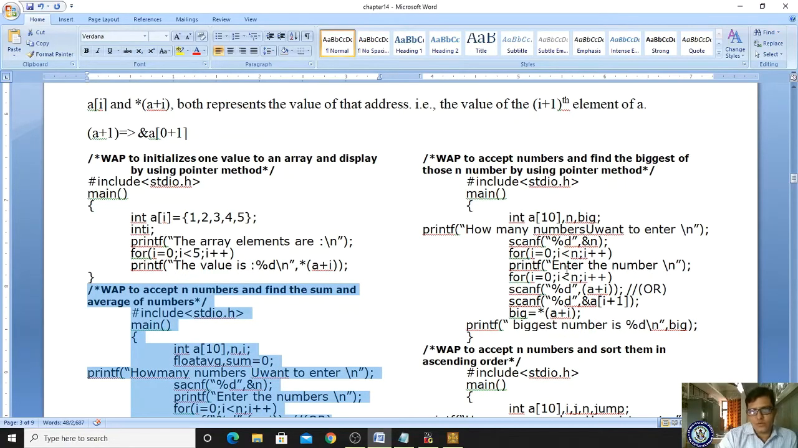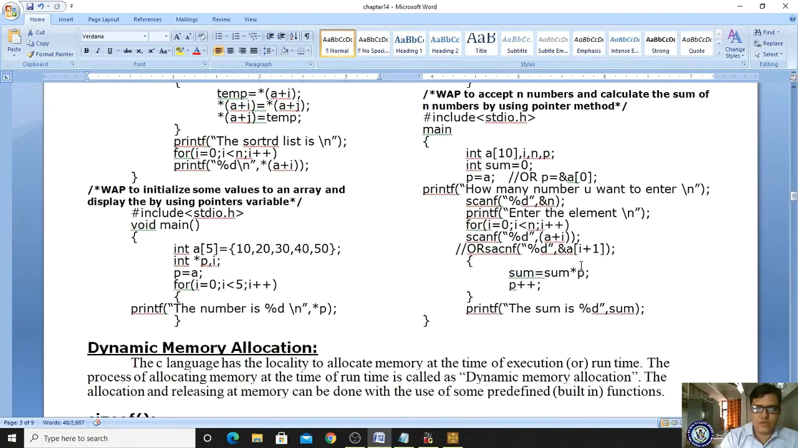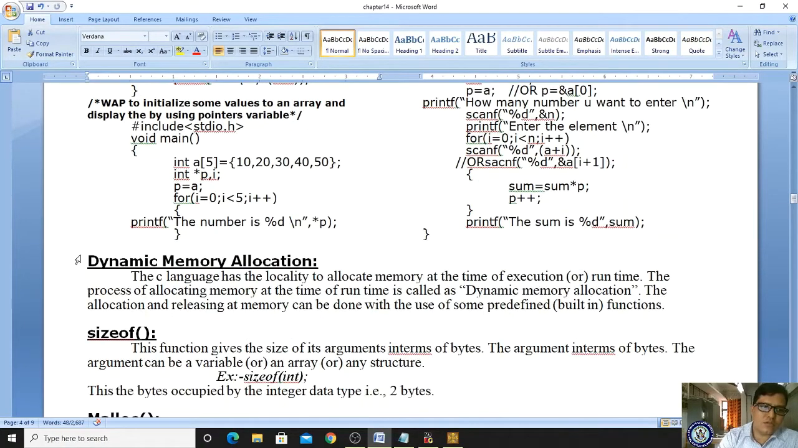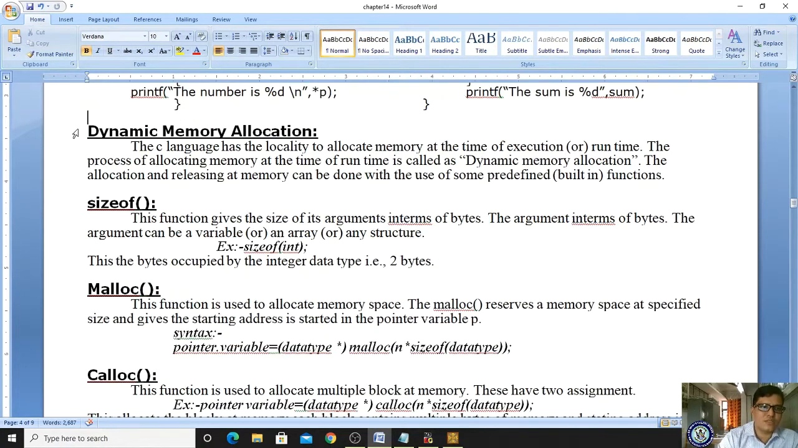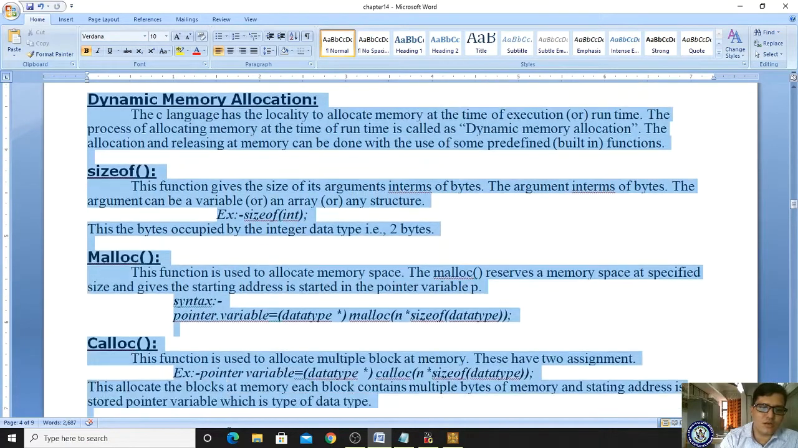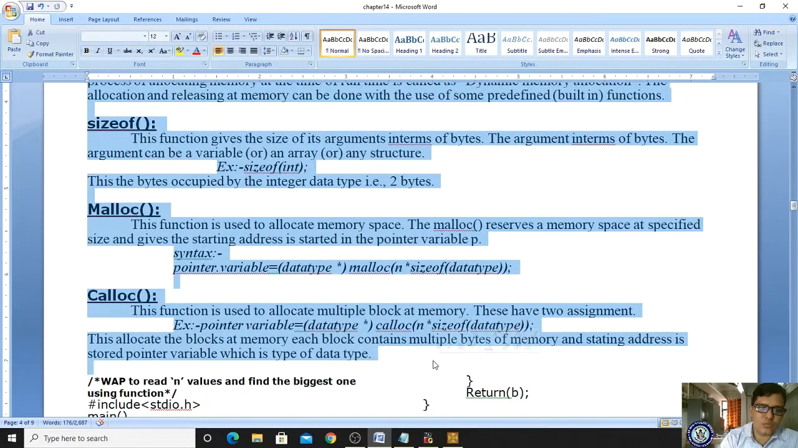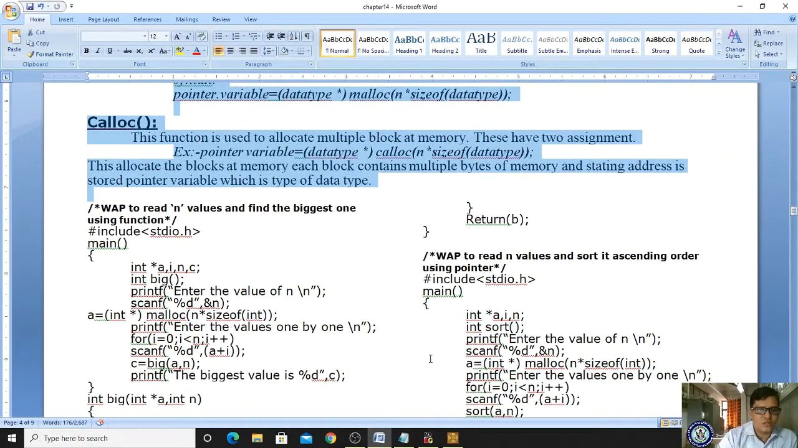Here some of the programs are there, you just go through them. This concept is not in your portion, we will skip it. Dynamic memory allocation is not there, we will skip this program.